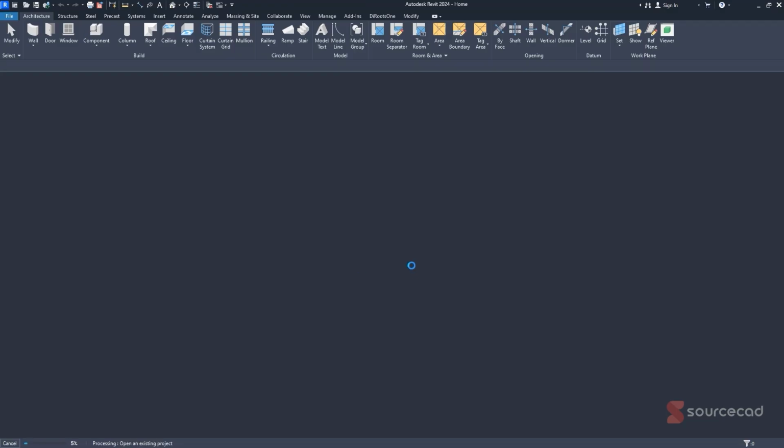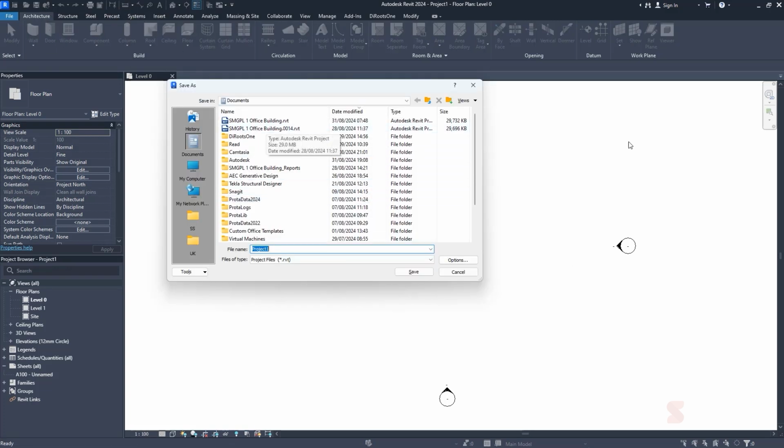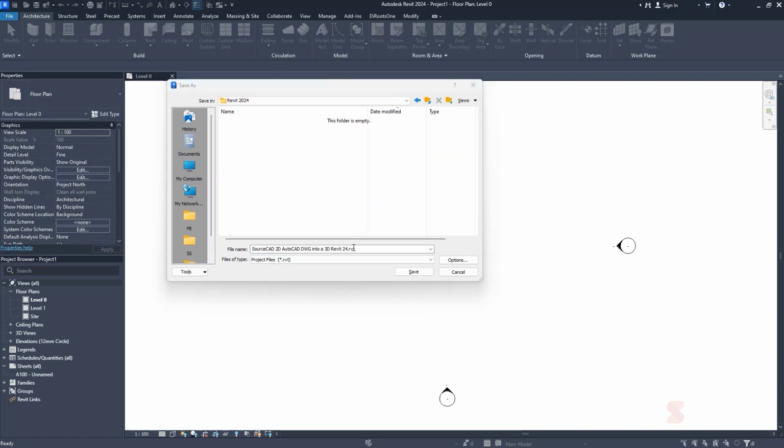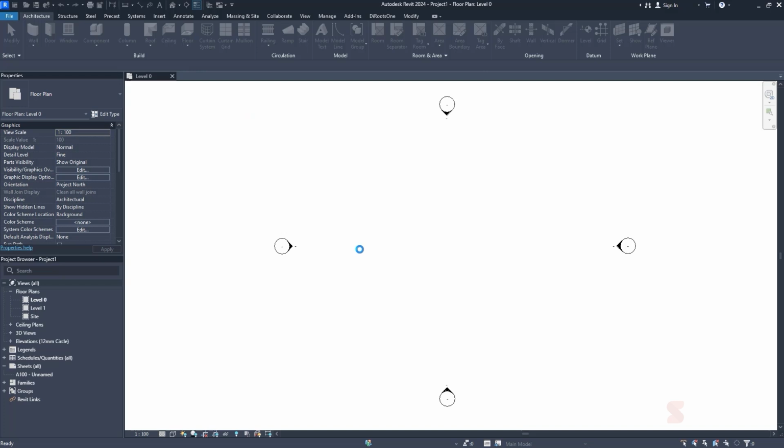Once our project has been created in Revit 2024, we're going to simply save the design. To do that is rather simple. Just click on save and save it to where you want. In this case, I'll be saving it under this folder with this name, SourceCAD 2D AutoCAD DWG into a 3D Revit 24. But remember, you can always change how you want to save it depending on the project that you're working on. I'll click on save.